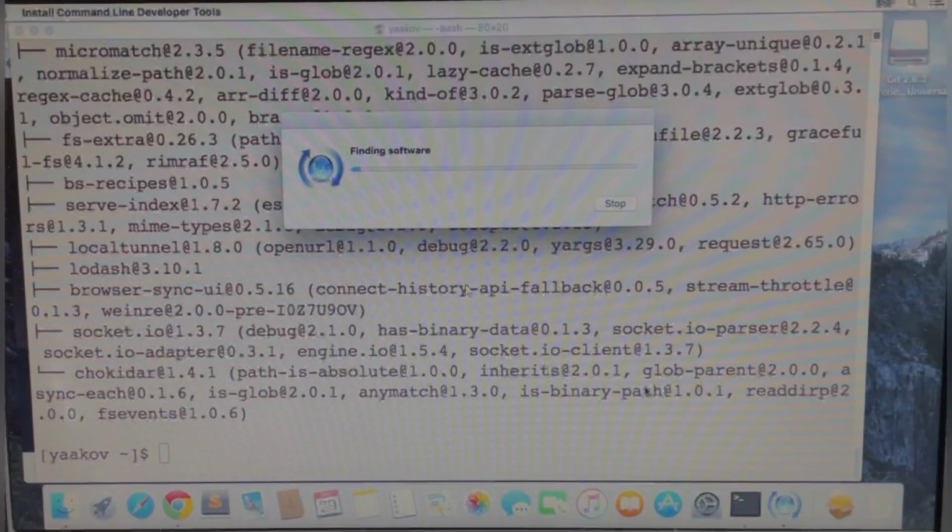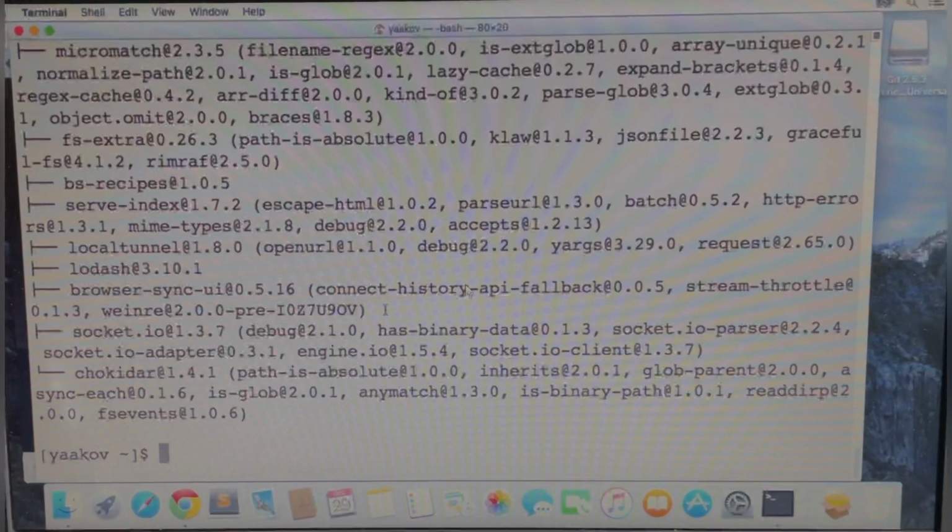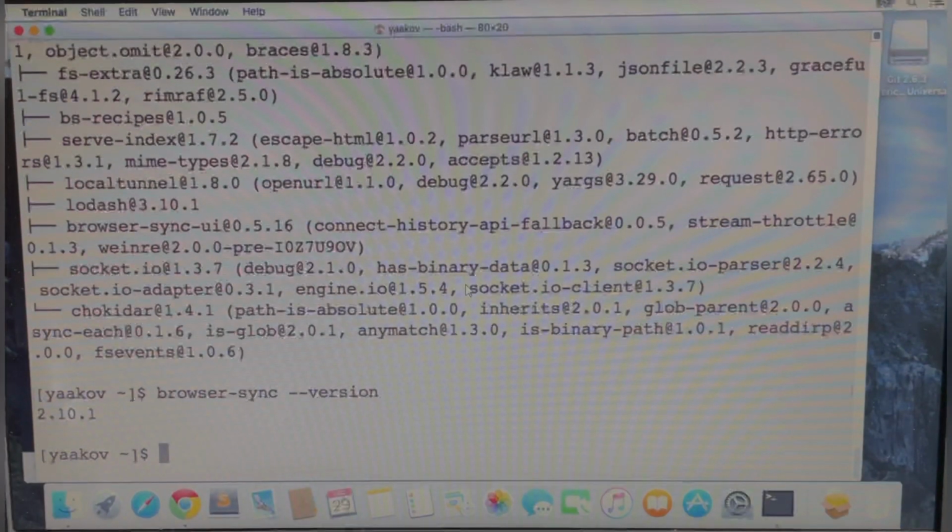Hopefully you already have that installed for you, but if you don't, this is something that you'll definitely need as you keep developing. Okay, it says software was installed, and let's go ahead and double check that our browser sync actually got installed. Let's do browser sync --version. And sure enough, that's working.